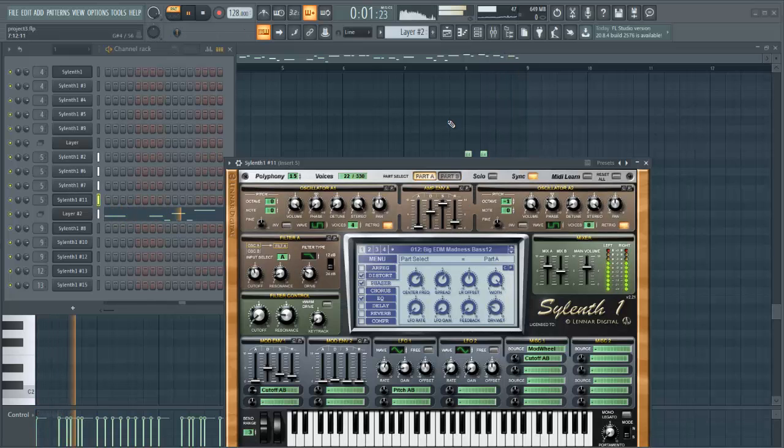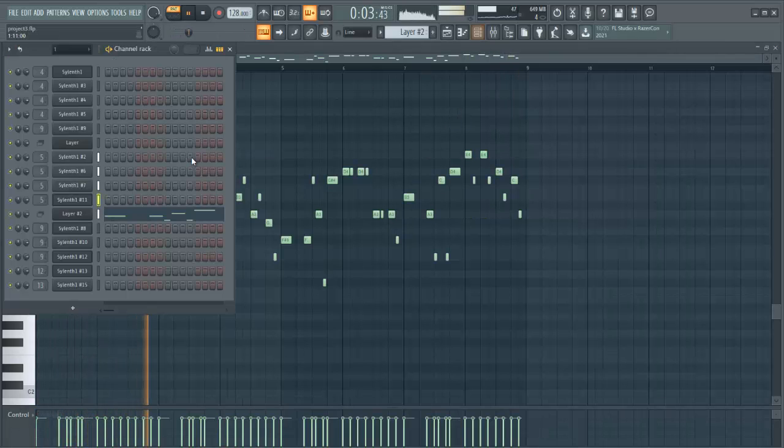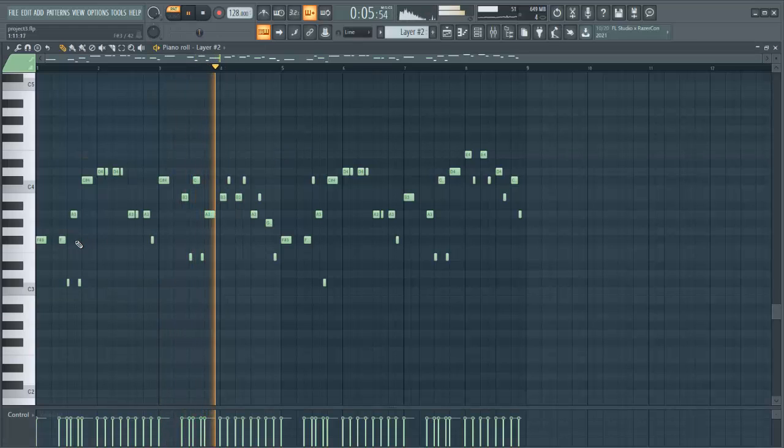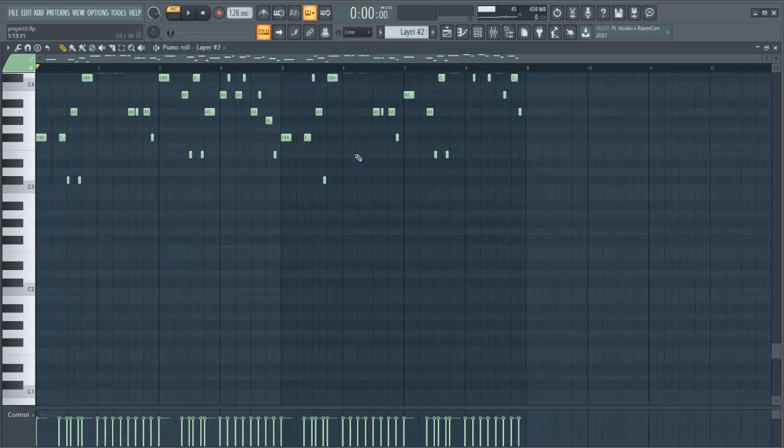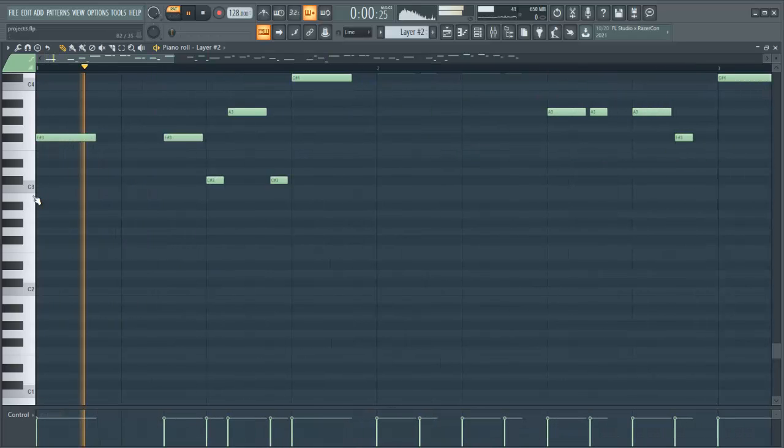Do you remember that you need to layer the leads? The same goes for the bass. You should have a low bass, a mid bass, and a top bass. Also, to get a better drop, you should have a bass that goes.